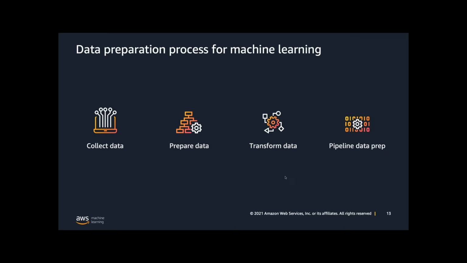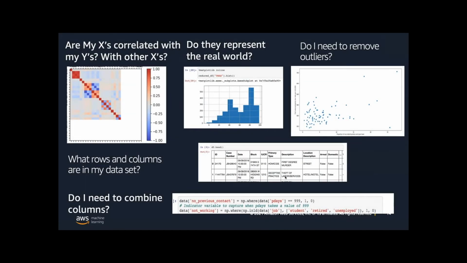And of course, as part of this data preparation process, there are questions: do you need to combine columns, or do you need to remove outliers? Do they represent the real world? Are my x's correlated with each other? What does the process look like? What are the things I need to be concerned about to have an important set of data that's going to be used? Because at the end of the day, this is key. This is instrumental for a successful machine learning project, right?